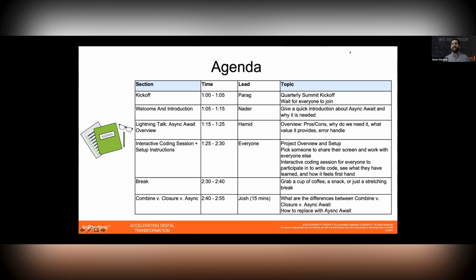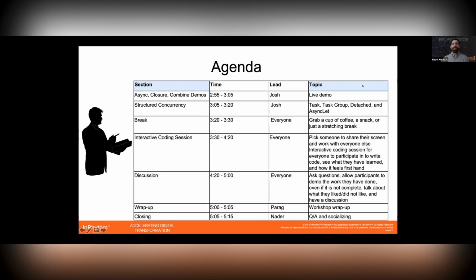Yeah, it's kind of like we predicted the questions and we built up the session based on it. Okay, great. And this is coming up in the structured concurrency talk.